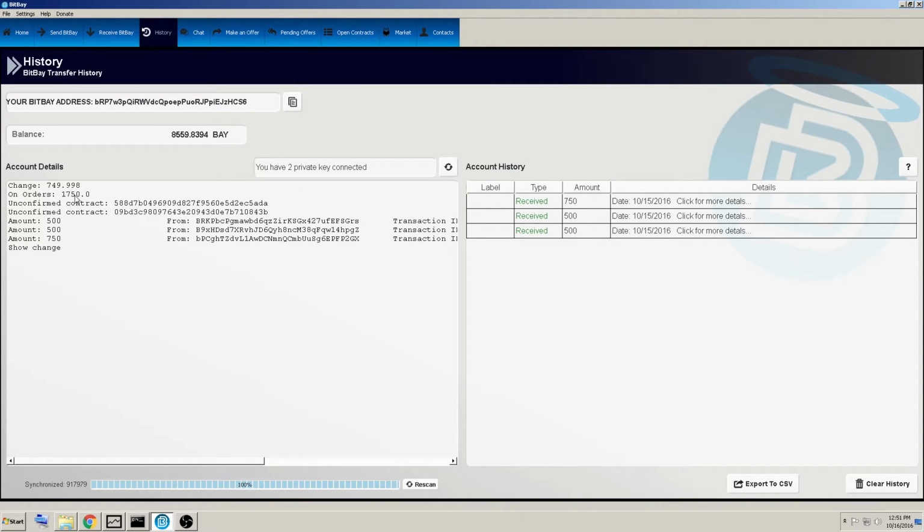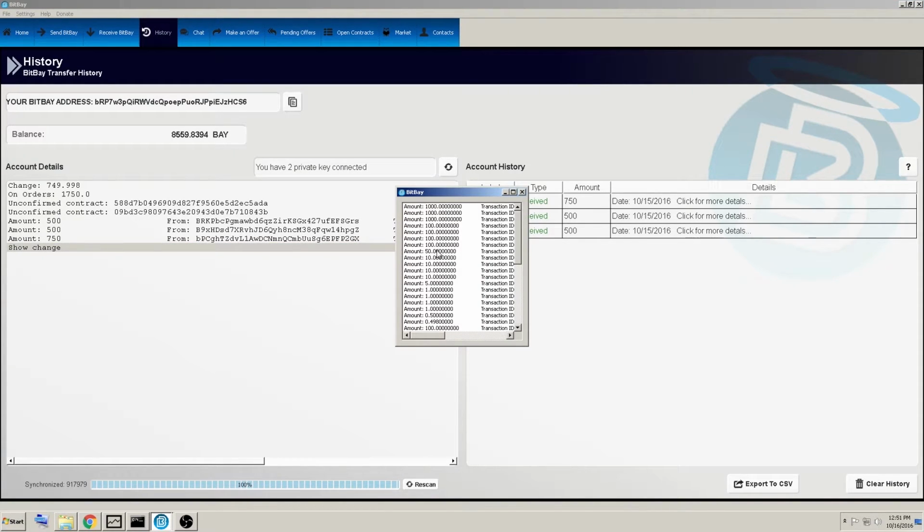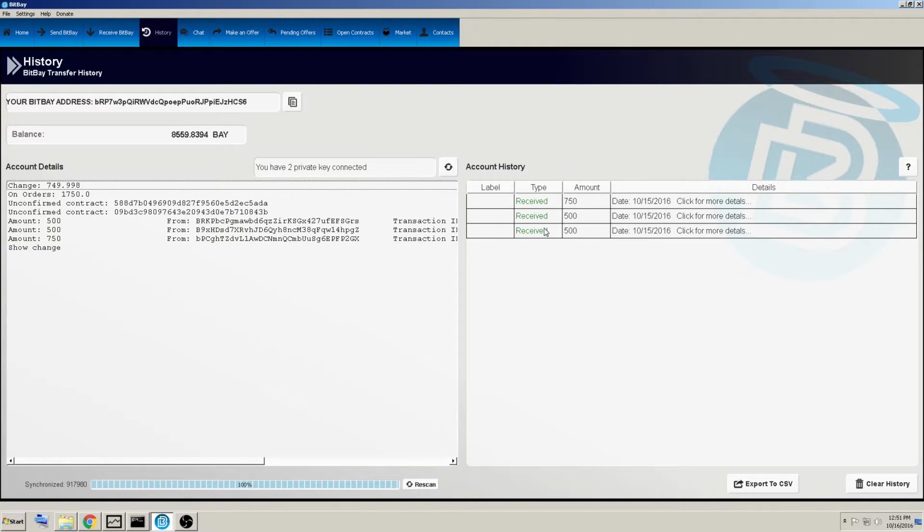And your account details showing your change, how much you have in orders, and you can click on the show change, and it shows your amounts broken up in change. Over here is your account history of what you've sent or received or what's in contract. And you can export it or you could clear it. It will clear anything that's already completed.